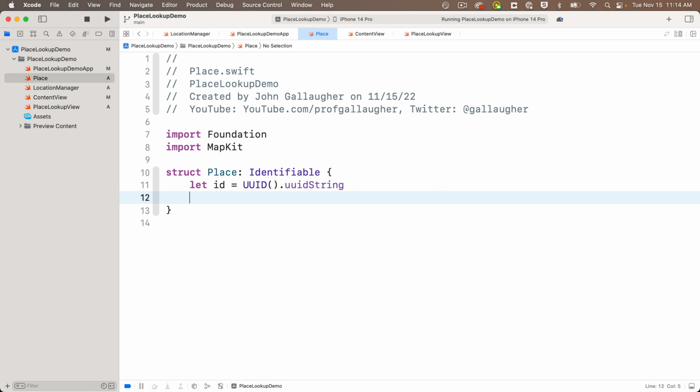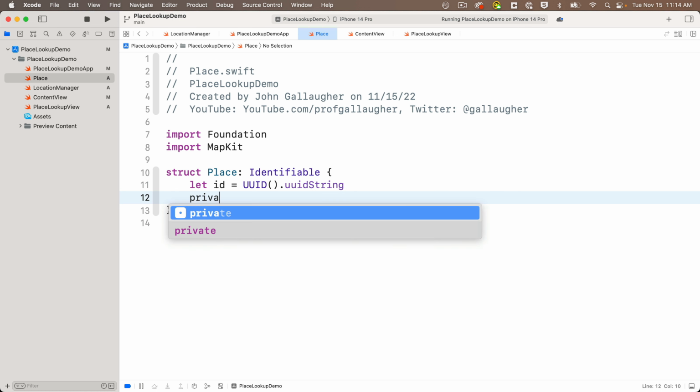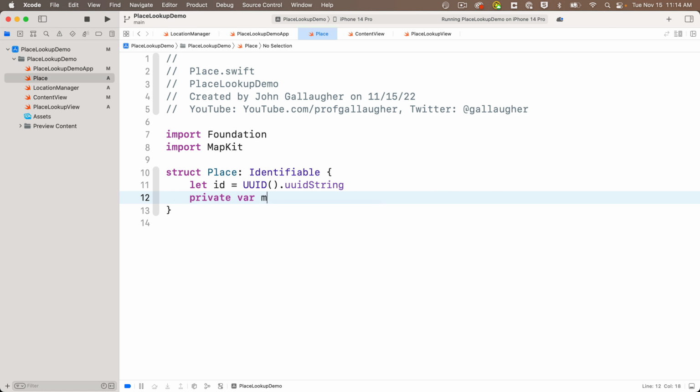Now, we're not going to be accessing this MKMapItem outside of this struct, so we'll declare it as private, private var, name it mapItem, lower camel case, colon, and this is of type MKMapItem. Now, code completion says this is a point of interest on a map, but this is a very complex data type, and there are lots of properties in here that we can interrogate to get individual pieces of information about a point of interest.